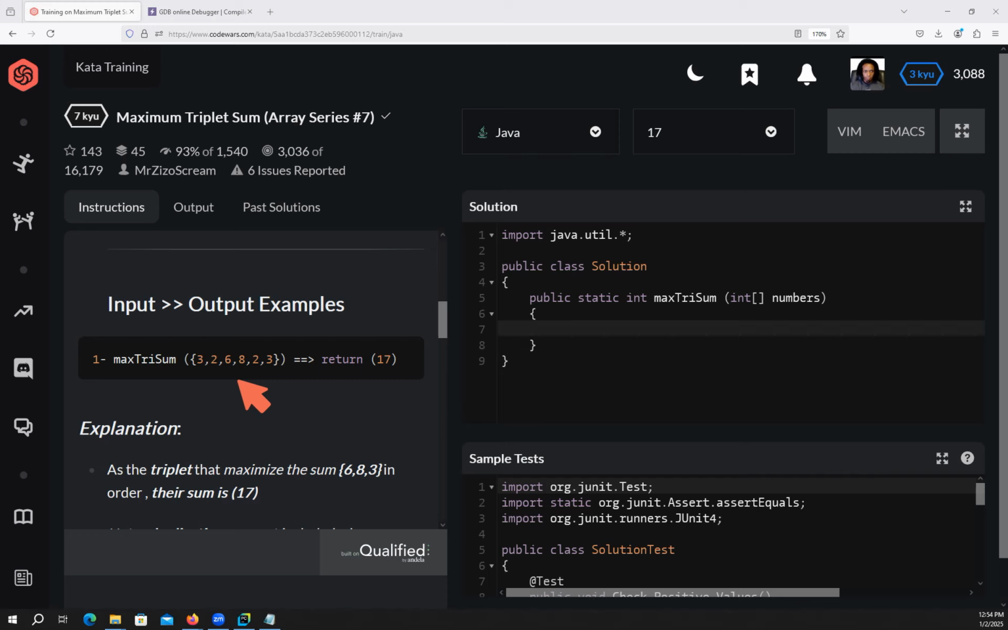The highest 3 values. So in this array, the highest 3 values are 6, 8, and 3. 6 plus 8, 14, plus 3, 17. Thus, you get a 17. So highest 3 values get a sum of those. As the explanation says, max triplet, maximize the sum 6, 8, 3, 17. So now we're on the right page where it is the sum of the 3 highest elements.